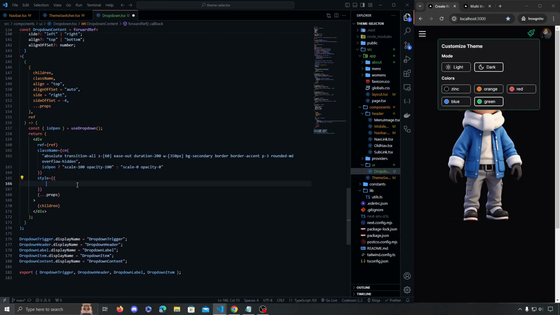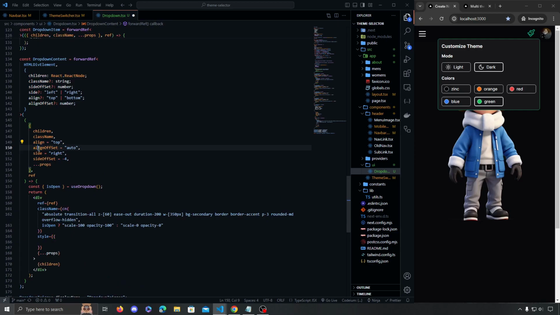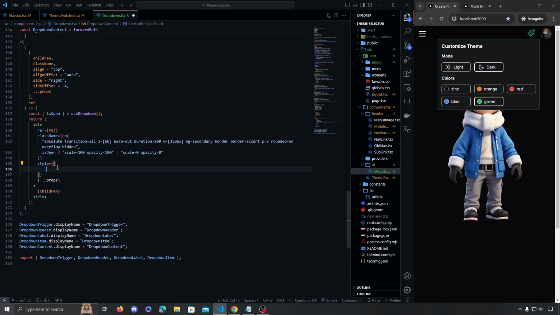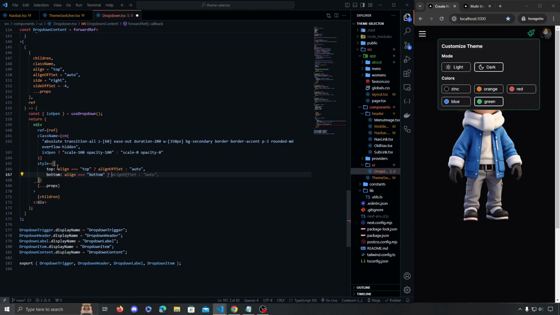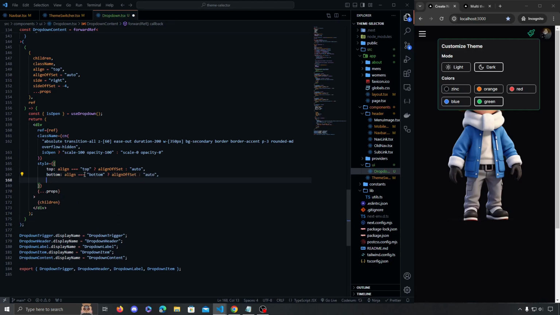Because Tailwind doesn't work at build time with dynamic values, we have to actually assign the styles, which is why we created this here. So we'll do top. So if align is equal to top, then we'll do alignOffset. Otherwise, it's just going to be auto. And we'll do the same thing for bottom. If align is equal to bottom, then we'll do the alignOffset. Otherwise, we'll just do auto.